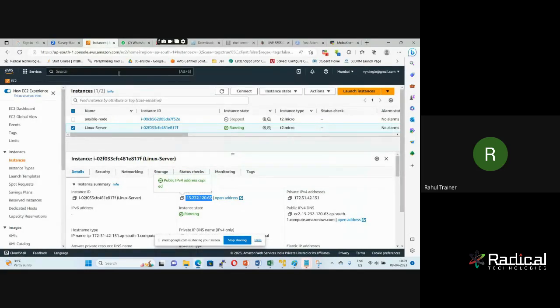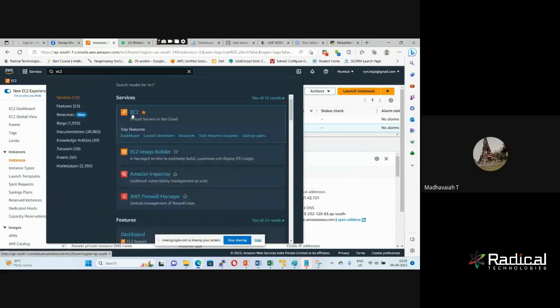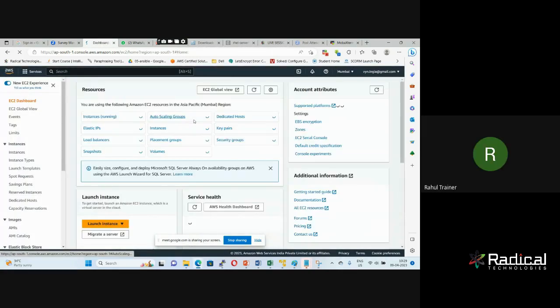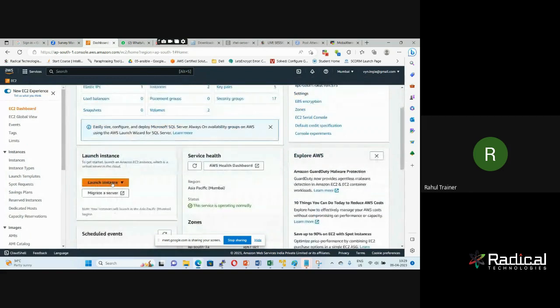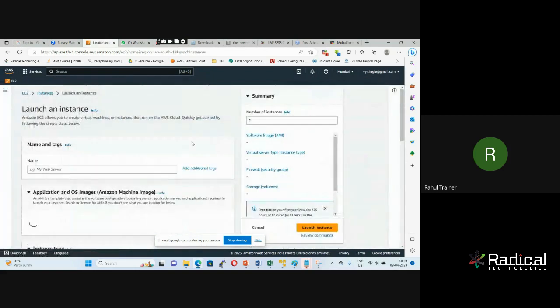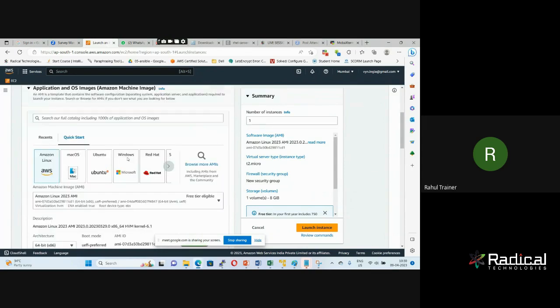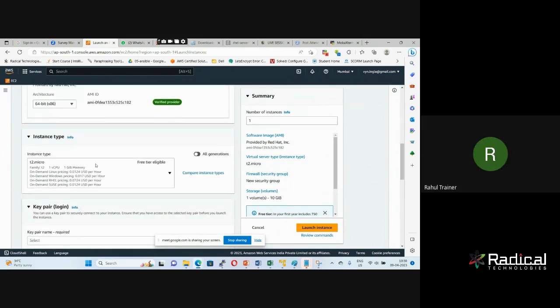How to launch, guys? Please respond. Which service I need to select? EC2. And then go to instances, launch instance, guys. Let's say I'm typing here Linux Server 2. Which operating system I need to select here? Red Hat. Yeah, and the instance type should be T2.micro.